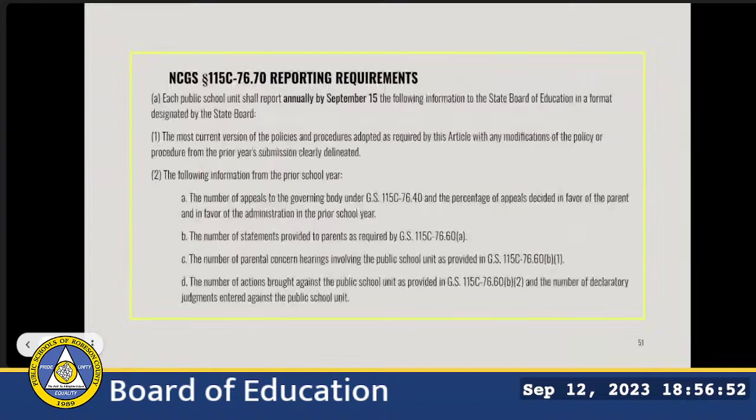All right. Reporting requirements. Every school system annually by September 15th, including this September 15th, which is 4 days away, has to provide this information to the State Board of Education in a format designated by the State Board of Education, which doesn't yet exist. Okay. So in 3 days, you got to submit that. So you got to give them the most current version of your policies and procedures that have been adopted in accordance with this section of the Parents' Bill of Rights and show any changes from the prior year.